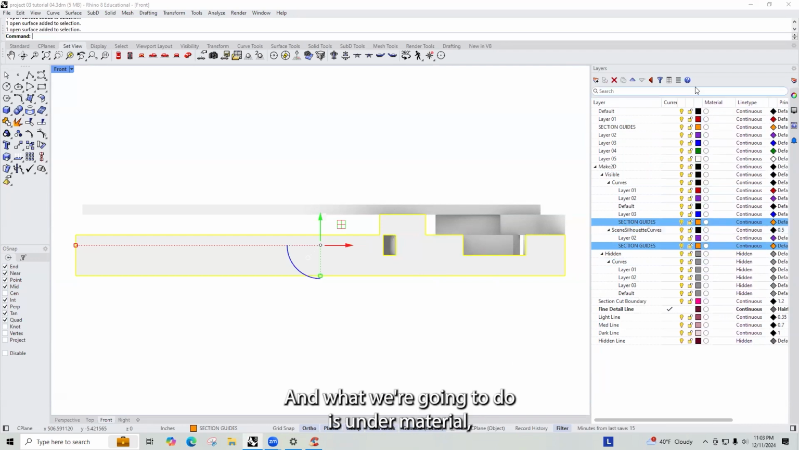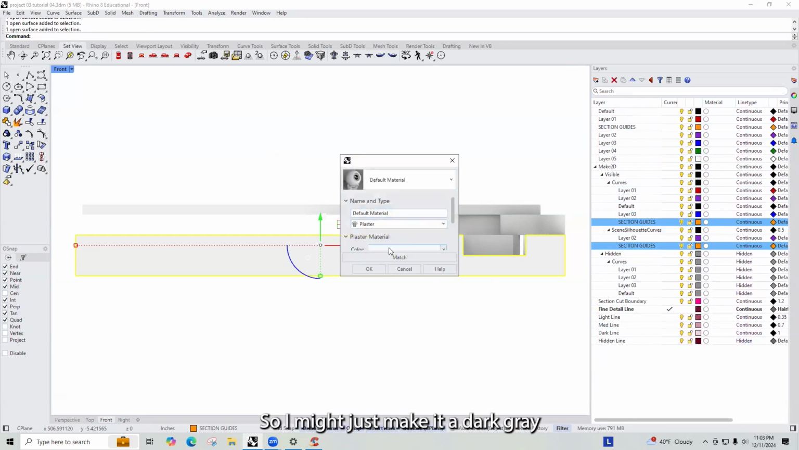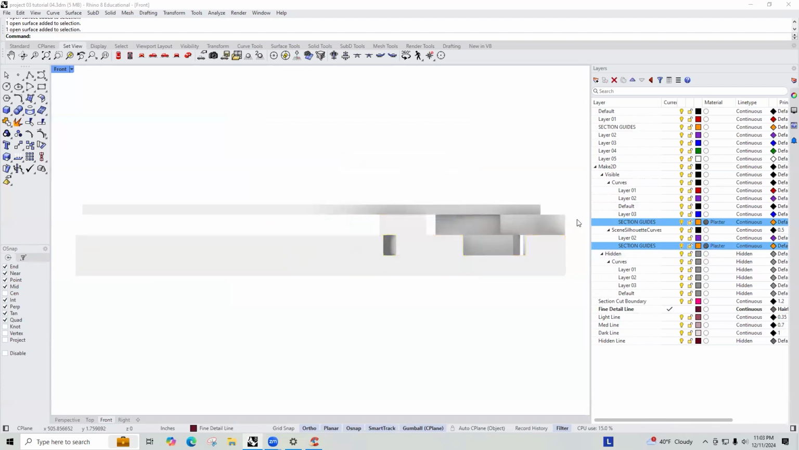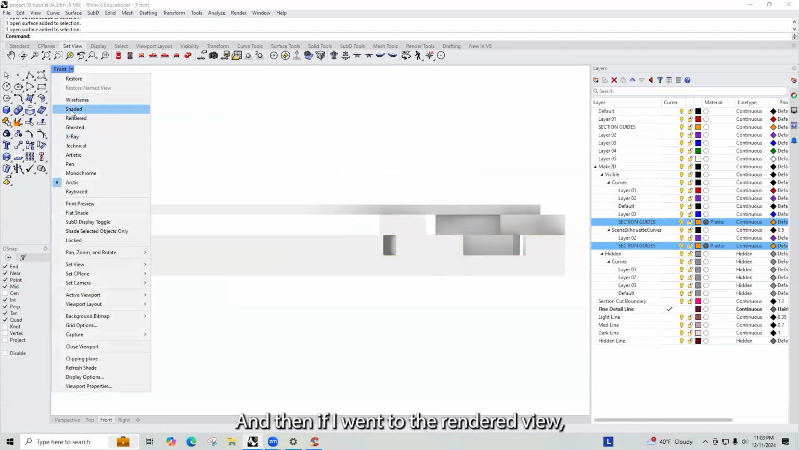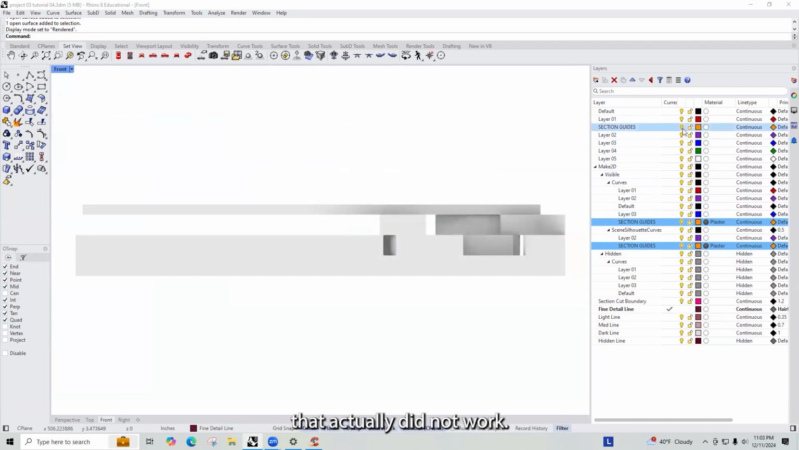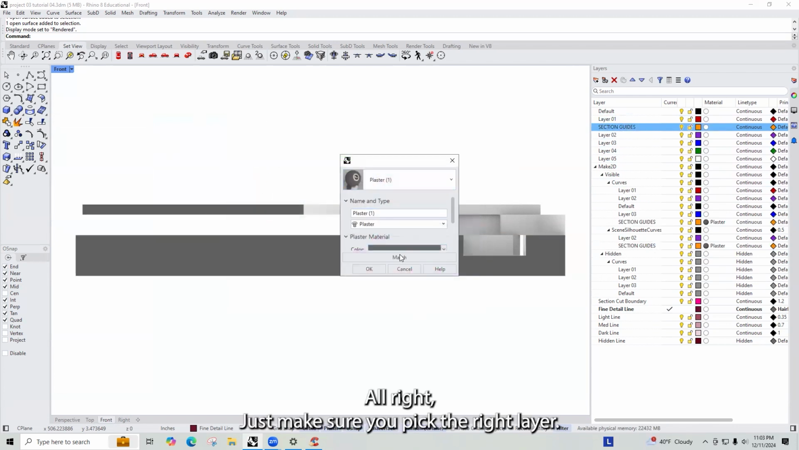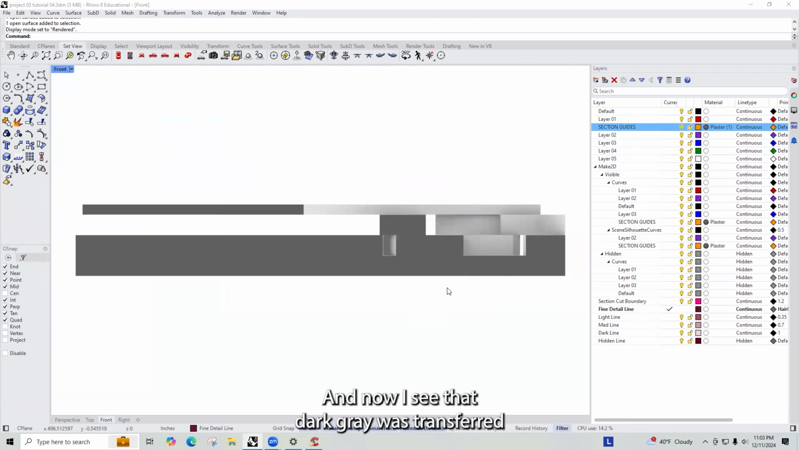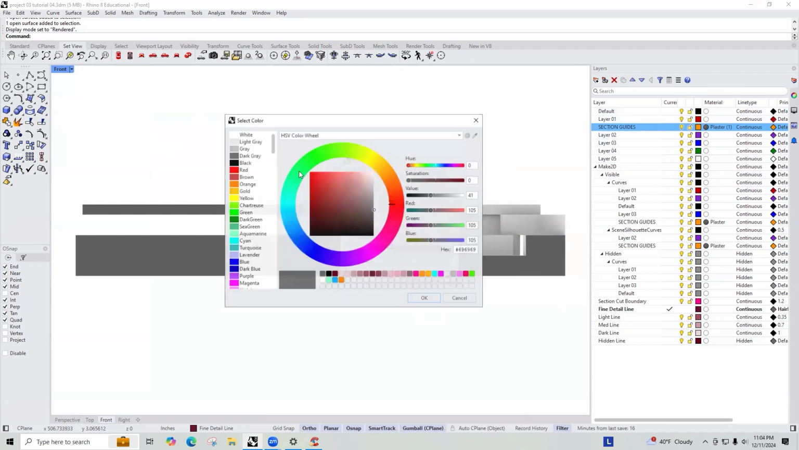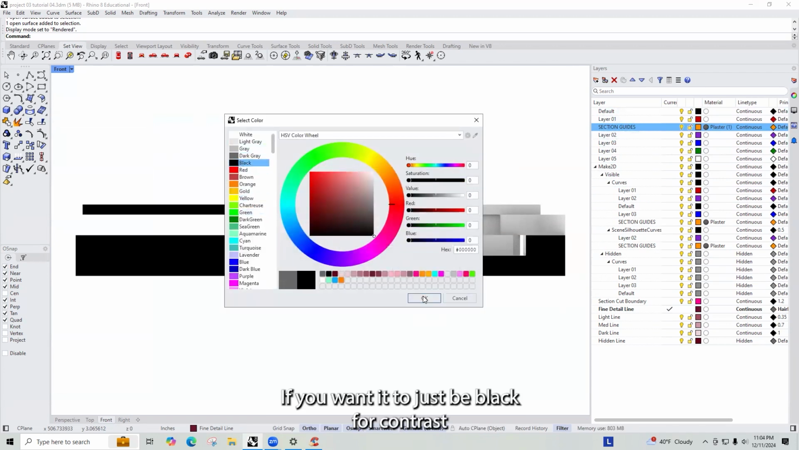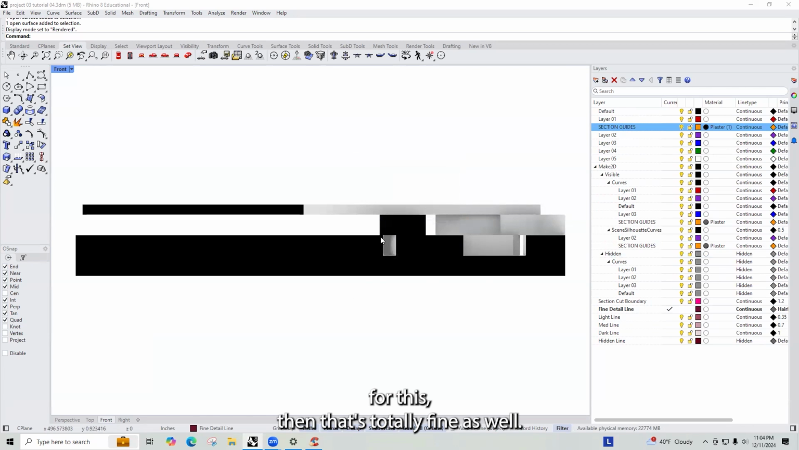And what we're going to do is under material, we're going to change that material type to a color. So I might just make it a dark gray just so that it could be seen better. And then if I went to the rendered view, that actually did not work. Oh, okay, because those were the make 2Ds, sorry. This is the one that I was supposed to change. All right, just make sure you pick the right layer. That's okay. And now we see that dark gray was transferred into the Arctic view because we applied a material. All right, if you want it to just be black for contrast for this, then that's totally fine as well.